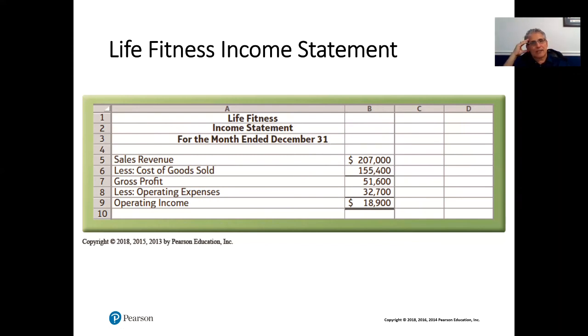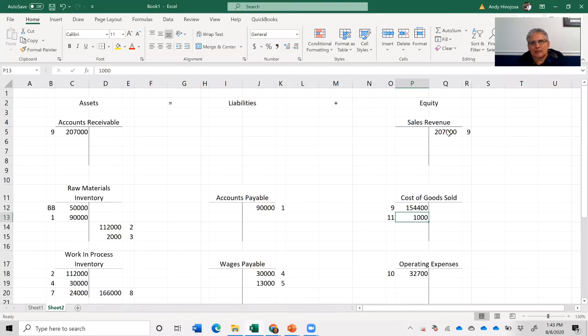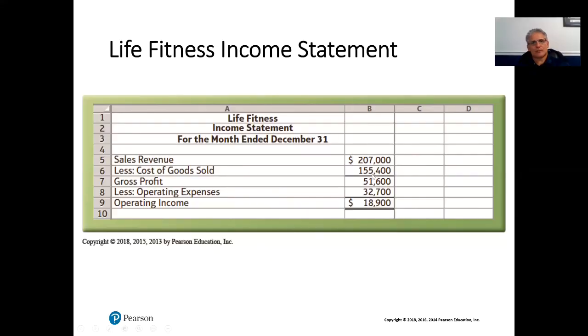So the income statement now will show sales revenue of $207,000. Mind you, all of these transactions were for 1 month, for the entire month. So that means we should be able to see our T accounts that way. The T account was 207,000. That's what's going to be listed as sales revenue. The cost of goods sold is 155,400.